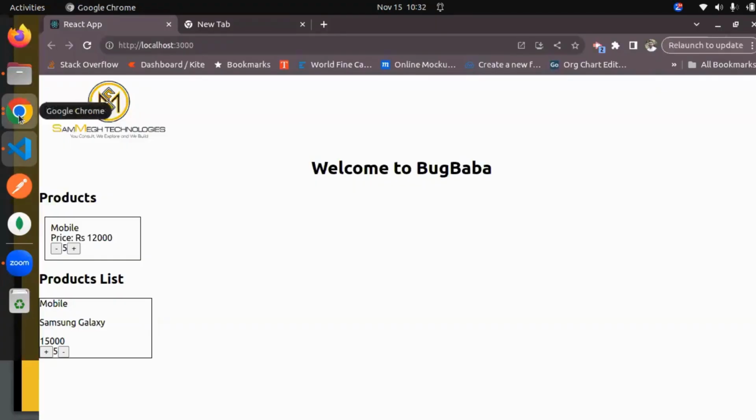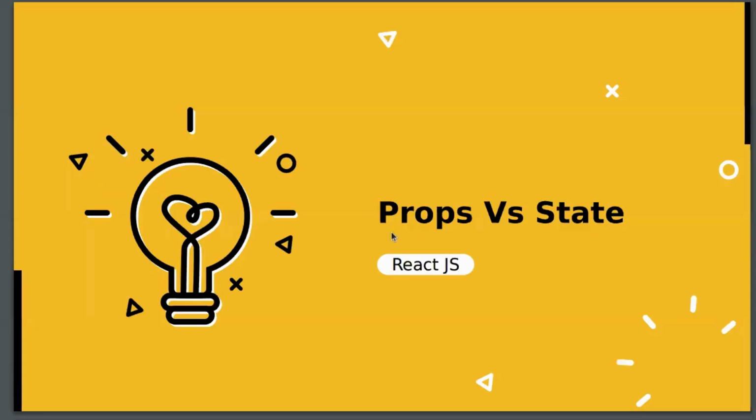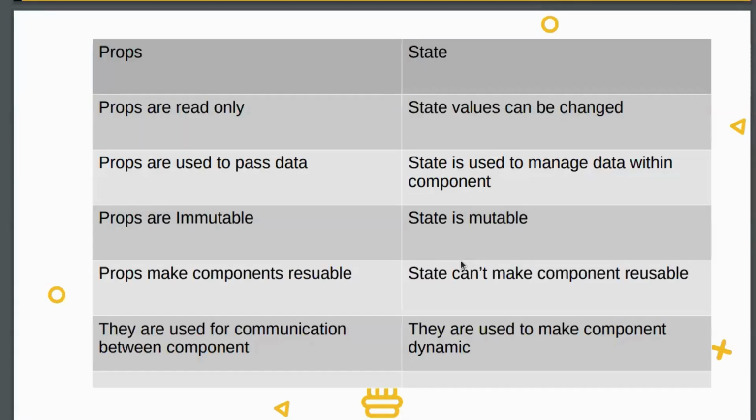Okay, so let us quickly see a few differences, how exactly props and state work. Props are read only, so we cannot modify the props value, while state can be changed. The state changes asynchronously. Props are used to pass the data from one component to another, basically from a parent component to the child component, and state is used to manage the data within the component. So we cannot access the state value outside the component. This makes props immutable and state mutable.